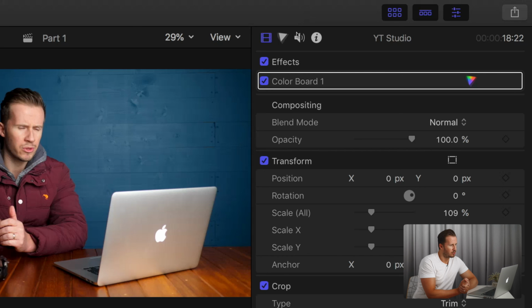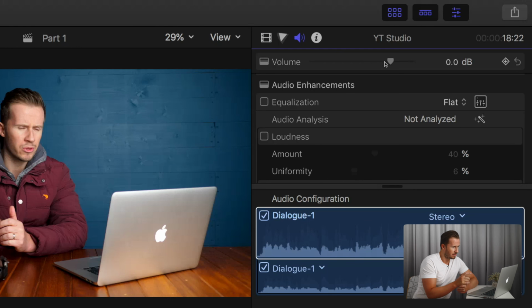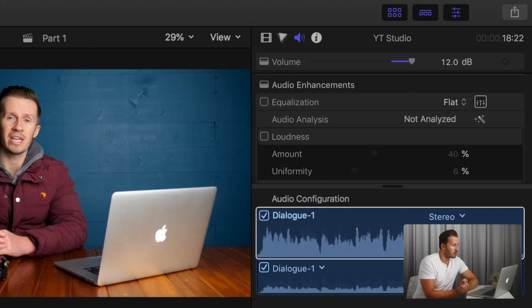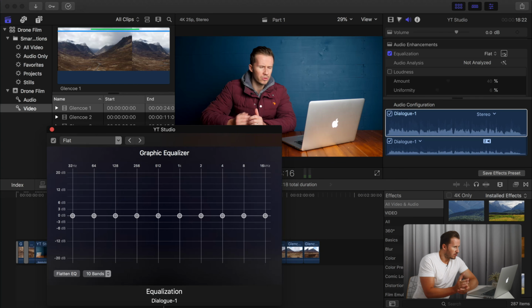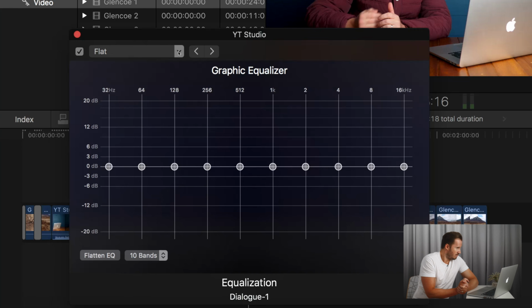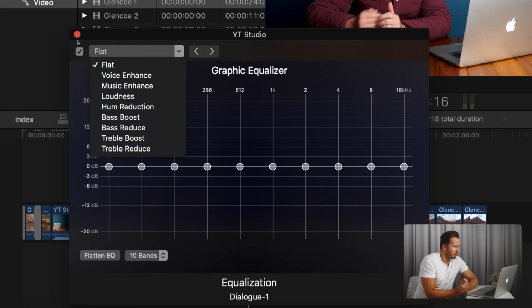Assuming your selected clip has an audio track, if you click on the little speaker, it opens up the audio inspector. Here you can adjust the volume of the audio track as you would expect. We also have audio enhancements, like the graphic equalizer, so if we click on that little logo there, up it comes. We've got some presets that we can play with, flat, voice enhance, so on and so forth.